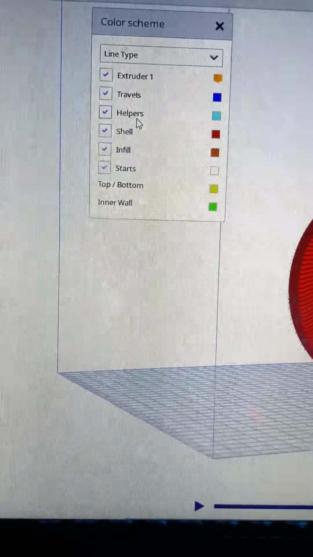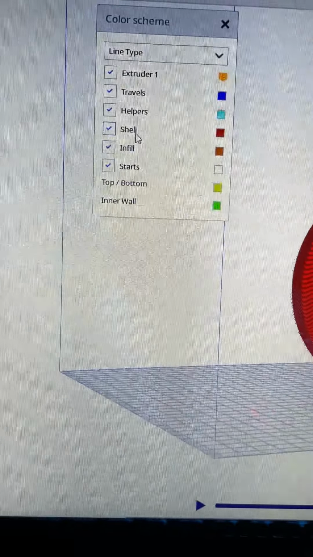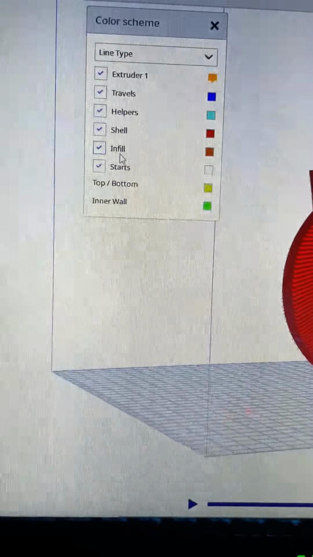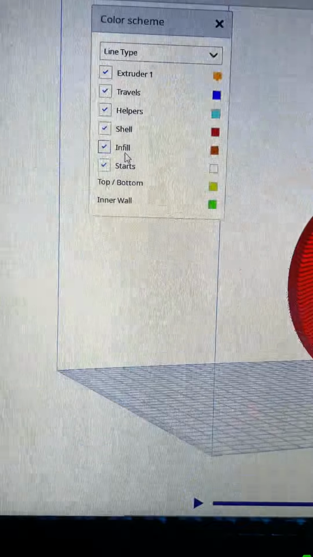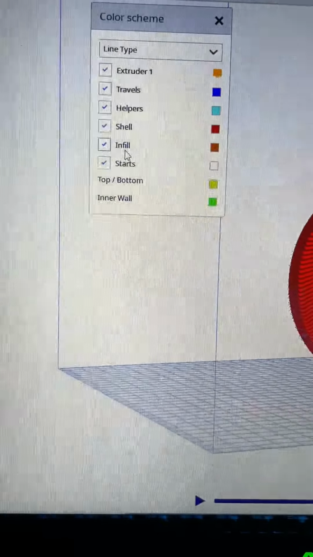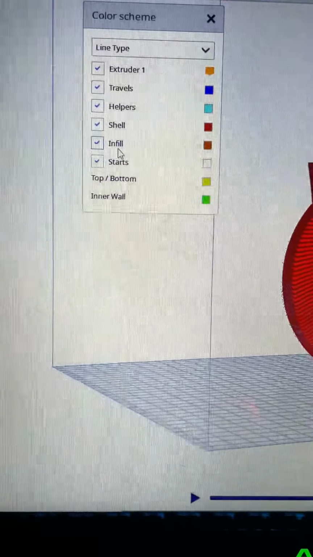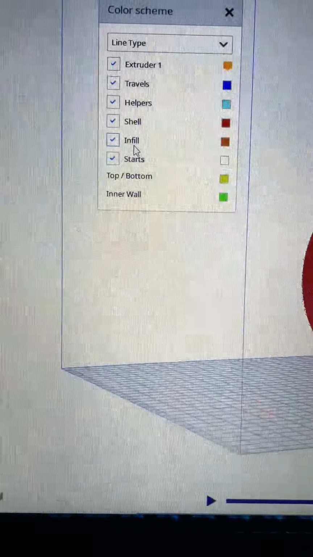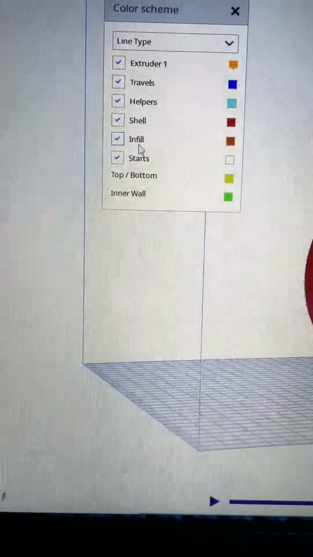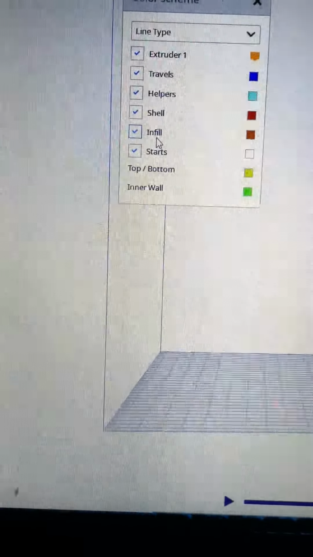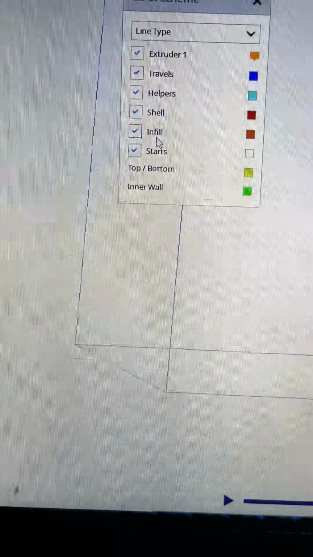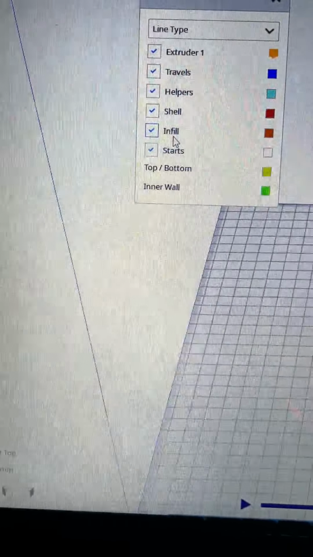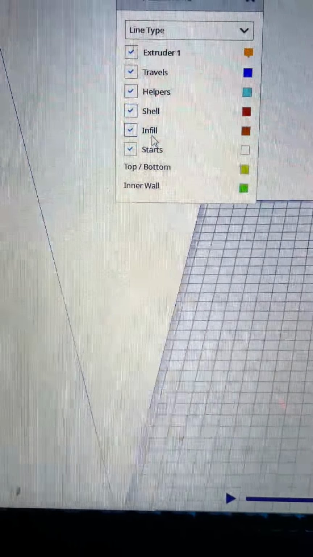Then you've got shell. Shell is actually the outside of what the print looks like. Infill is actually the inside of what the print is. So as it starts off printing, it's going to have this thing called infill. And I use an infill called zigzag. There's like, I don't know, 20 or 30 different kinds of infill that you can do, which is pretty amazing. But I like this one the most. Let's see what else we got. And then you got starts.